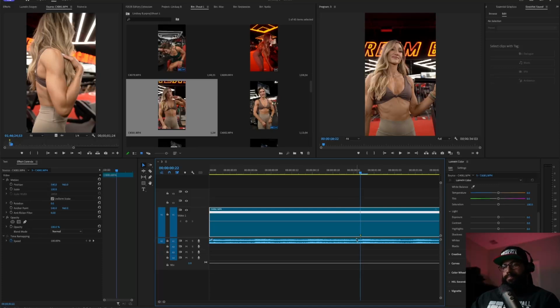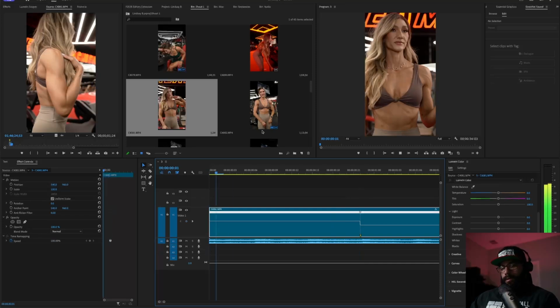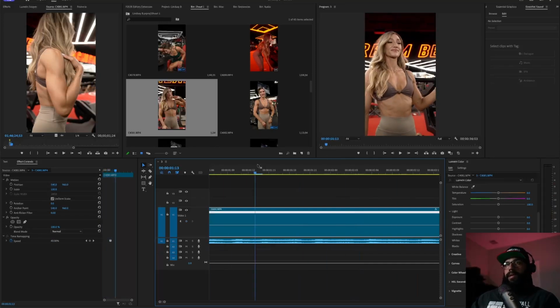There we go. So again, pen tool with the P. I'm going to grab that. Bring it down to 40. Too far. 40%. See what that looks like. I like that.